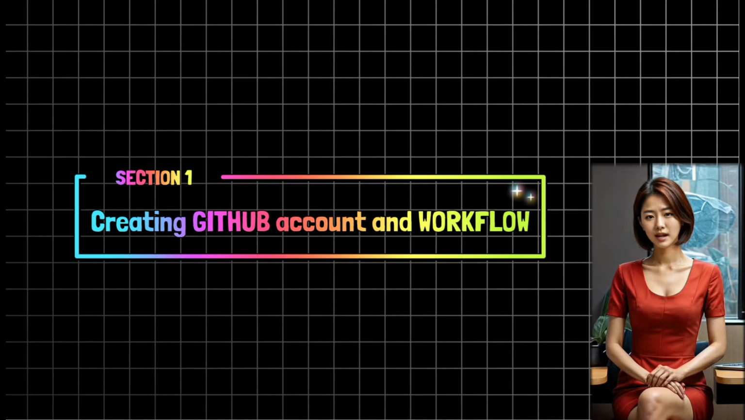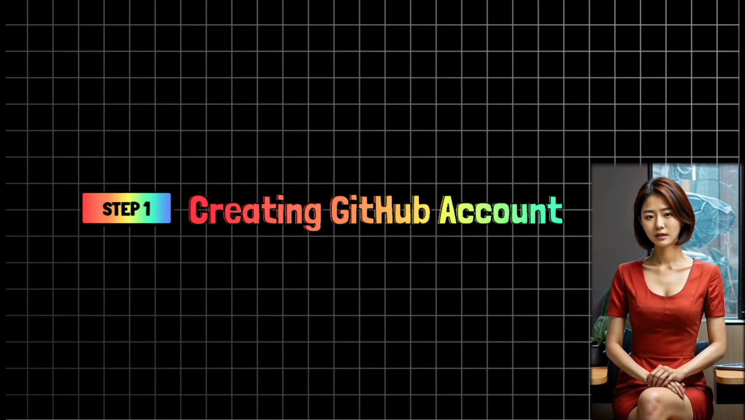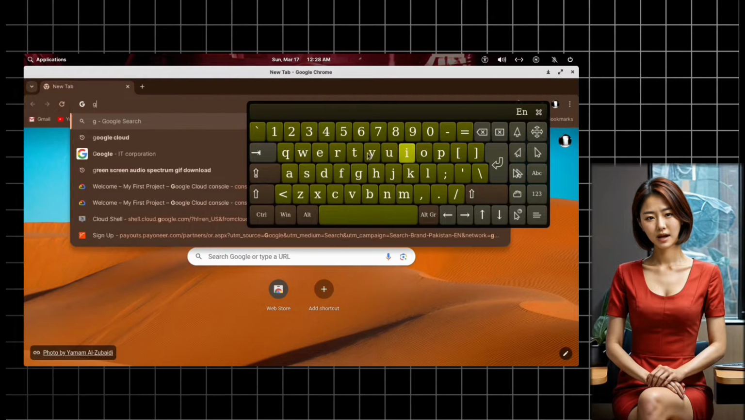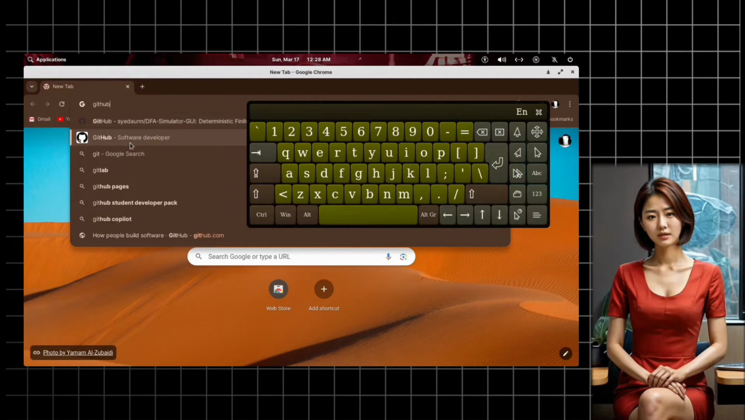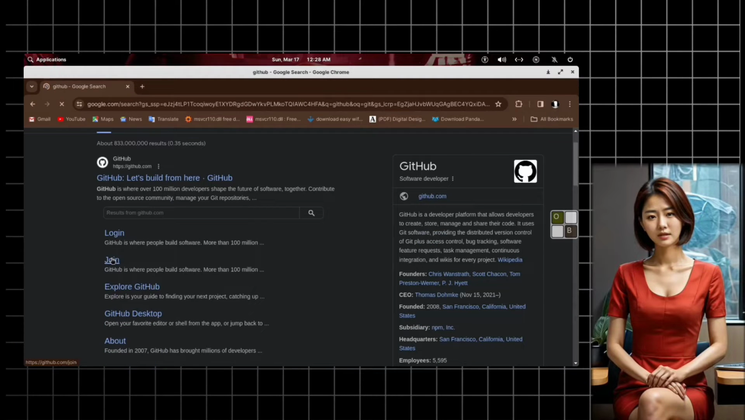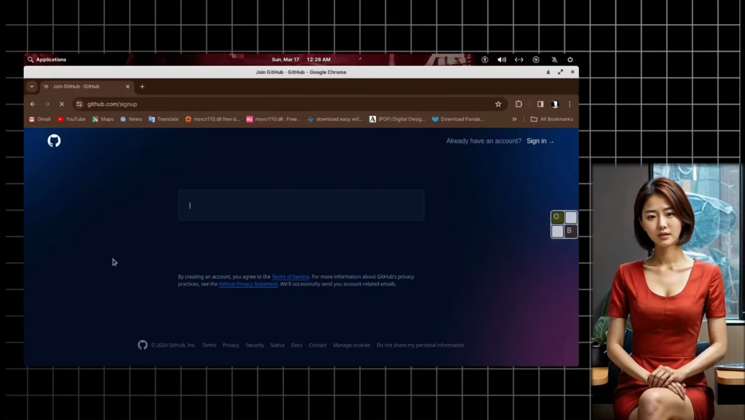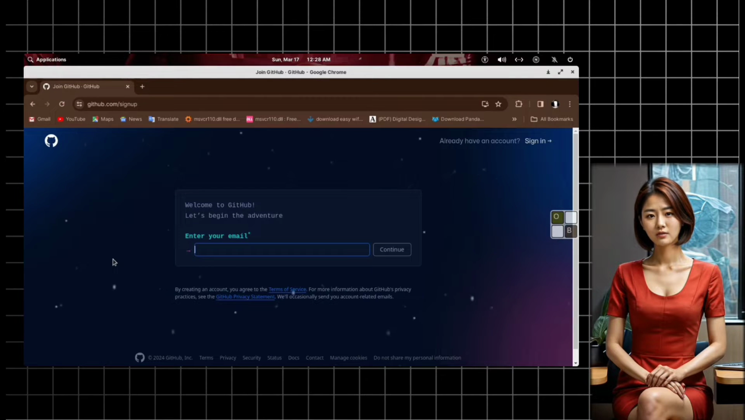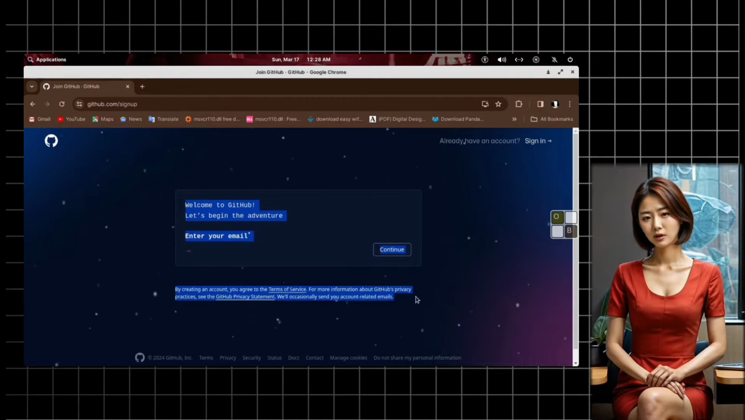Section 1, creating a GitHub account and workflow. Step 1, creating a GitHub account. Firstly, open your preferred browser and search for GitHub. Once on the official website, either sign in if you have an existing account or create a new one.